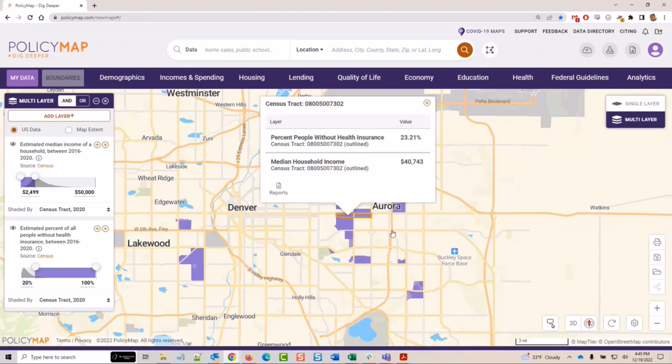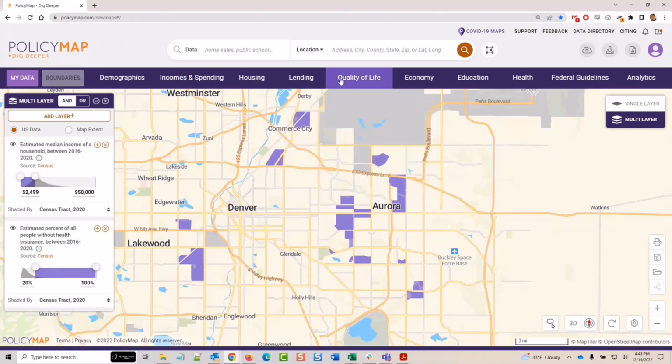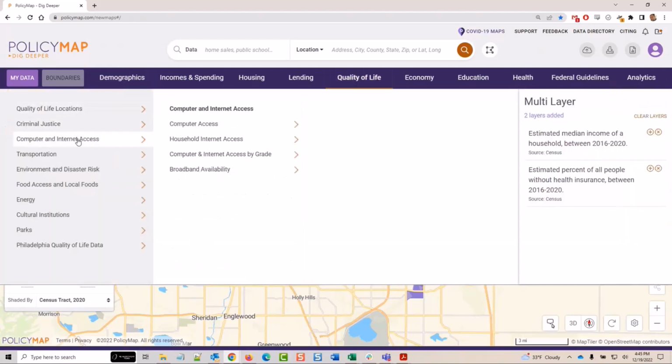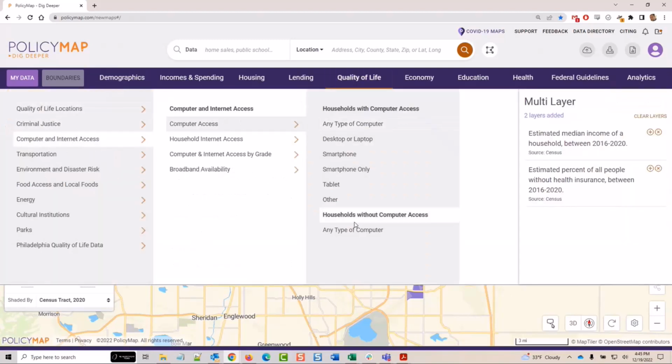Wow. All right. So now what we get are only census tracts that meet both criteria of no more than 50,000 household income and at least 20% of the persons here do not have health insurance. And then from this, we can add another layer and say something like how many people maybe do not have access to a computer.